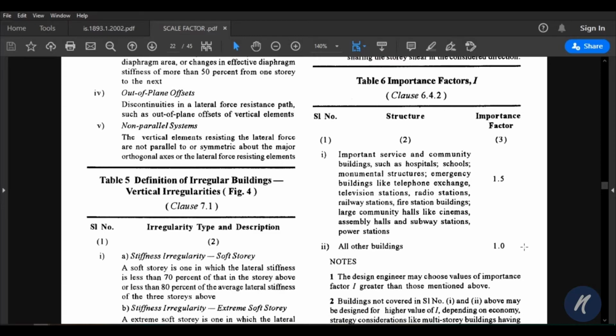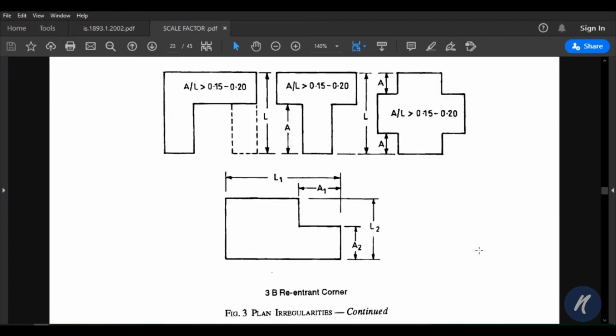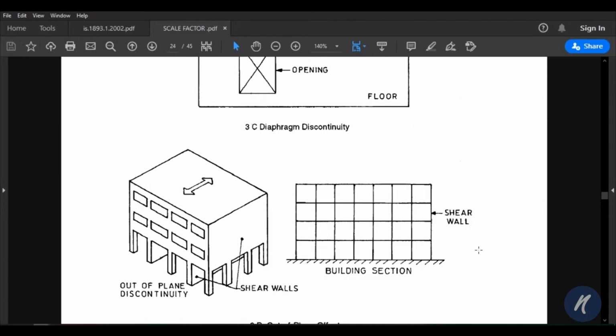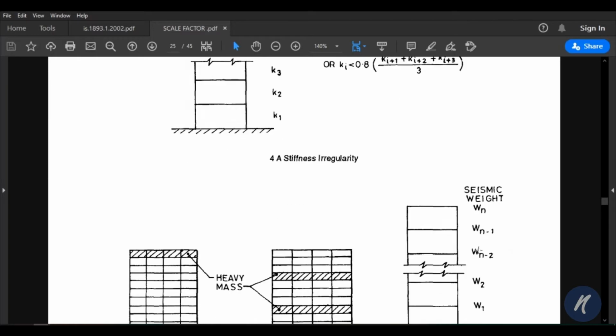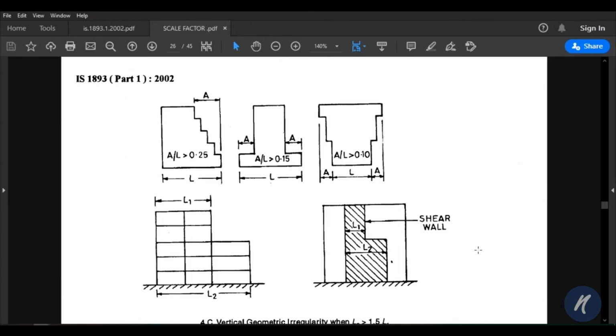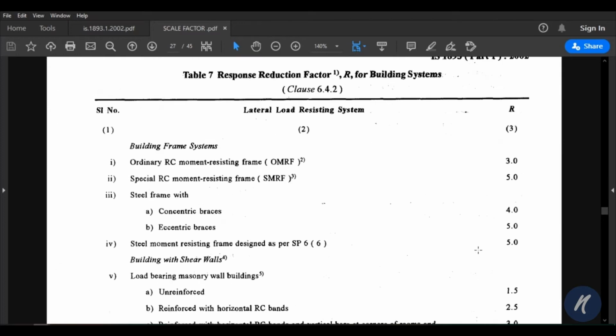Now we will go to the response reduction factor, table number 7. So this is table number 7. Value for ordinary RC moment resisting frame is 3. So our building has response reduction factor as 3. For special RC moment resisting frame, the value is 5.